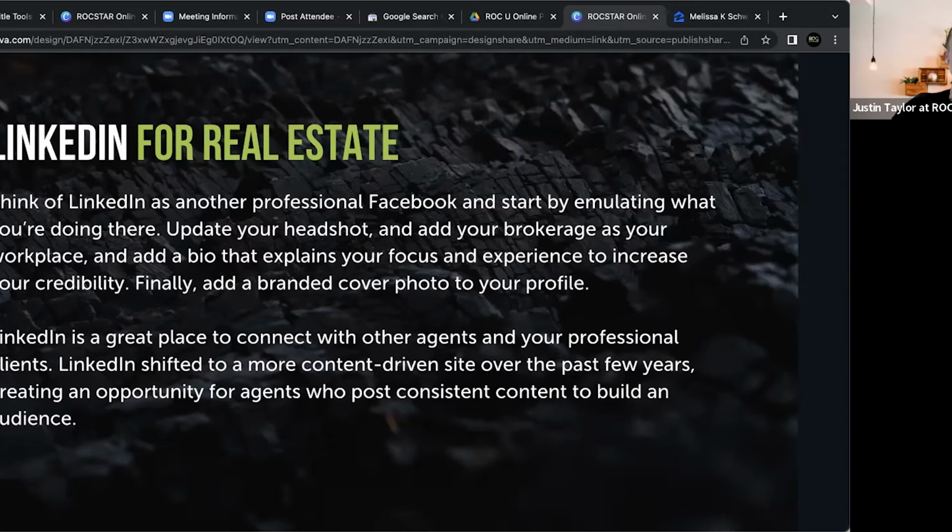LinkedIn is a great place to connect with other agents and your professional clients. LinkedIn shifted to a more content-driven site over the past few years, creating an opportunity for agents who post consistent content to build an audience. It's one of the most underutilized social networks currently. Notice here that I added your professional clients or other agents. So LinkedIn is a great place to connect with other agents. If you aren't tapping into feeder markets or connecting with agents in other markets to create referral business, you should definitely start doing that. And LinkedIn is a great platform to start with.